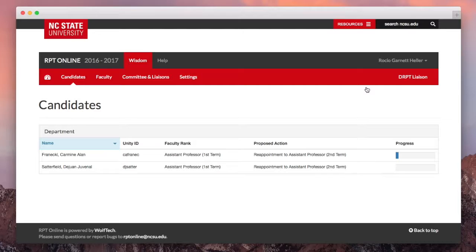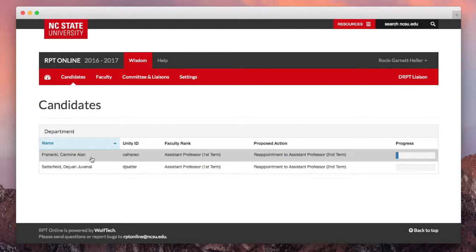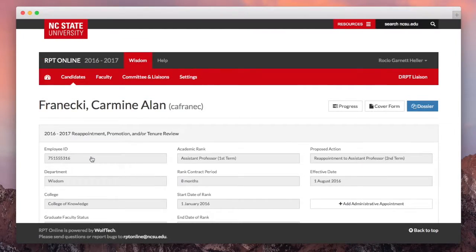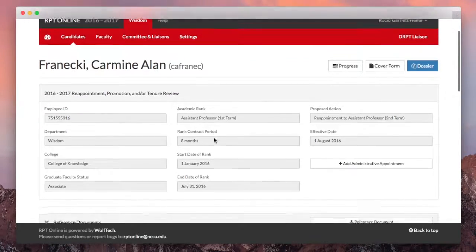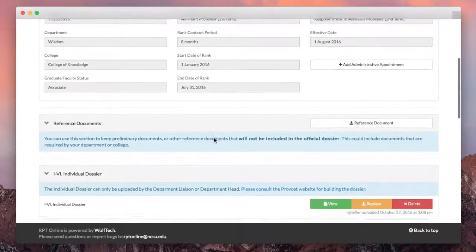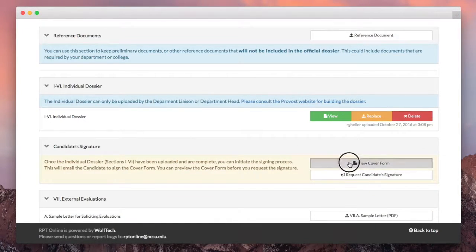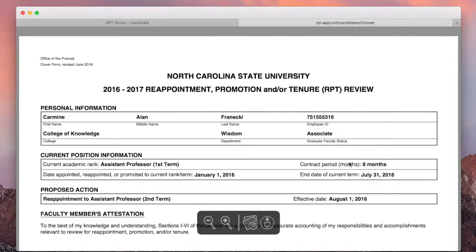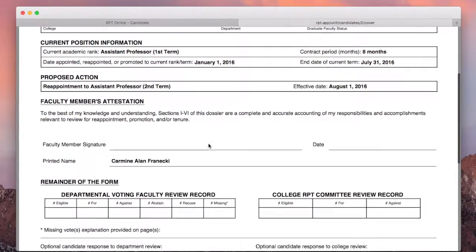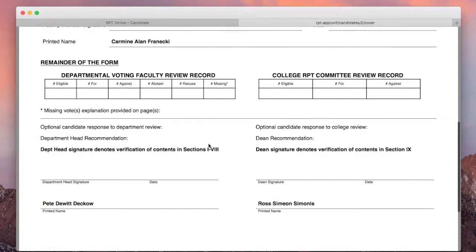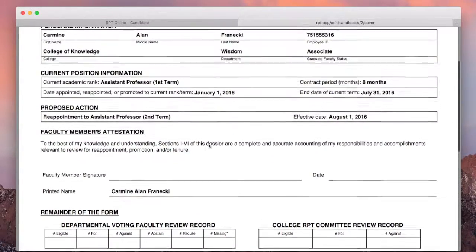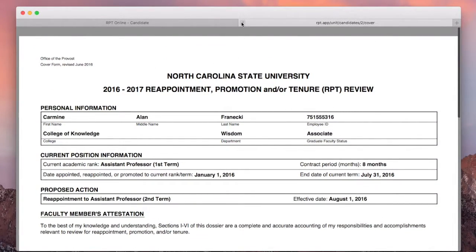We are going to notice the list of candidates, click on one of them. We're going to come down here to the candidate signature section. Let's view the cover form and make sure all the names and dates are correct on here. The proposed action. If everything looks right, you can go ahead and close that out.